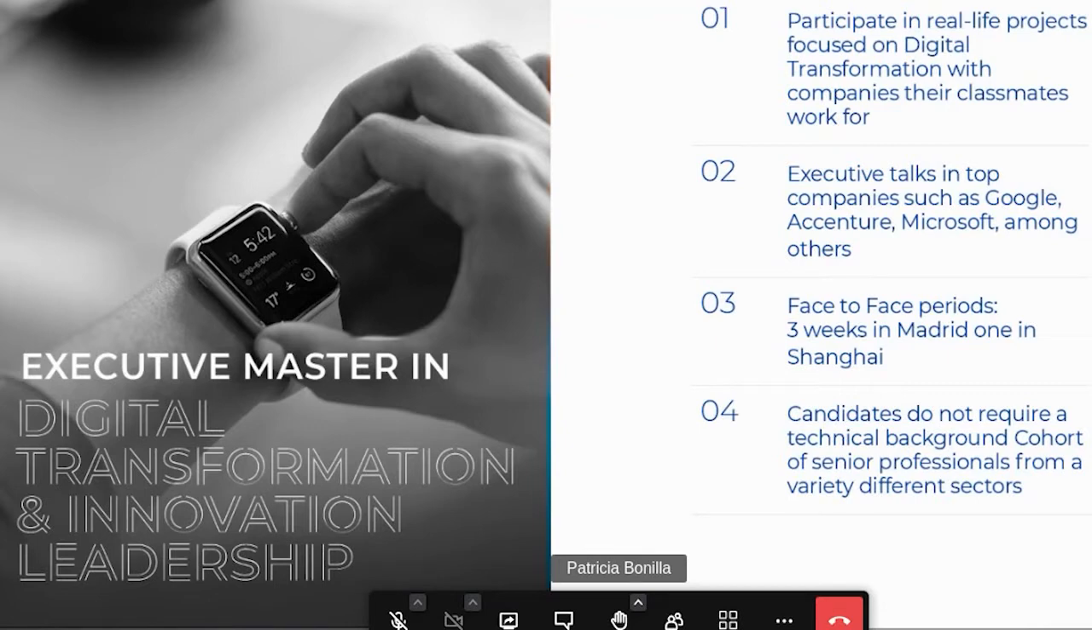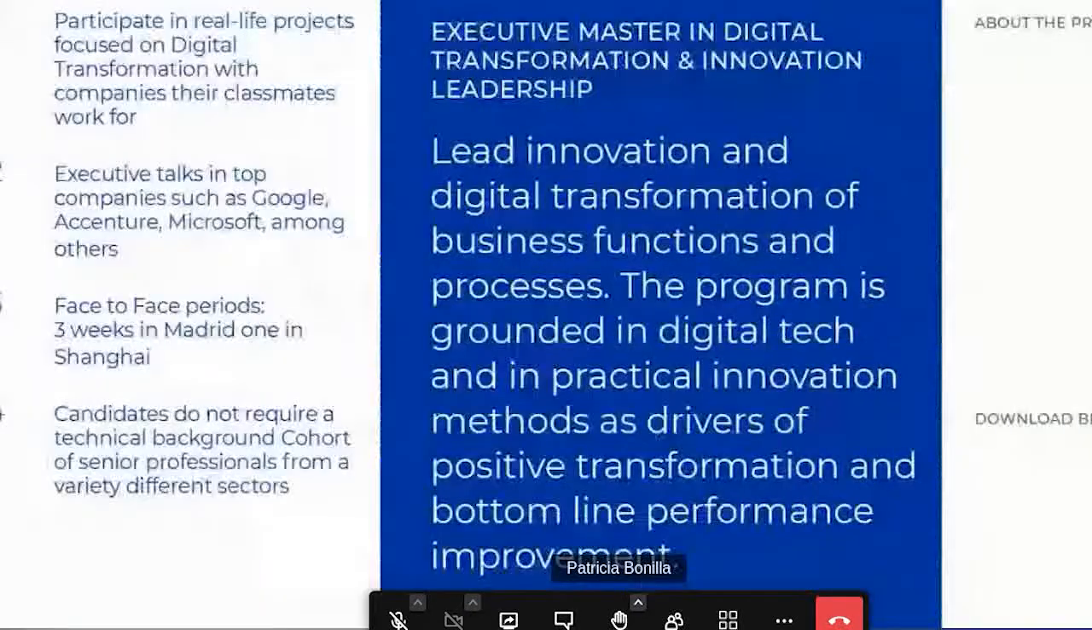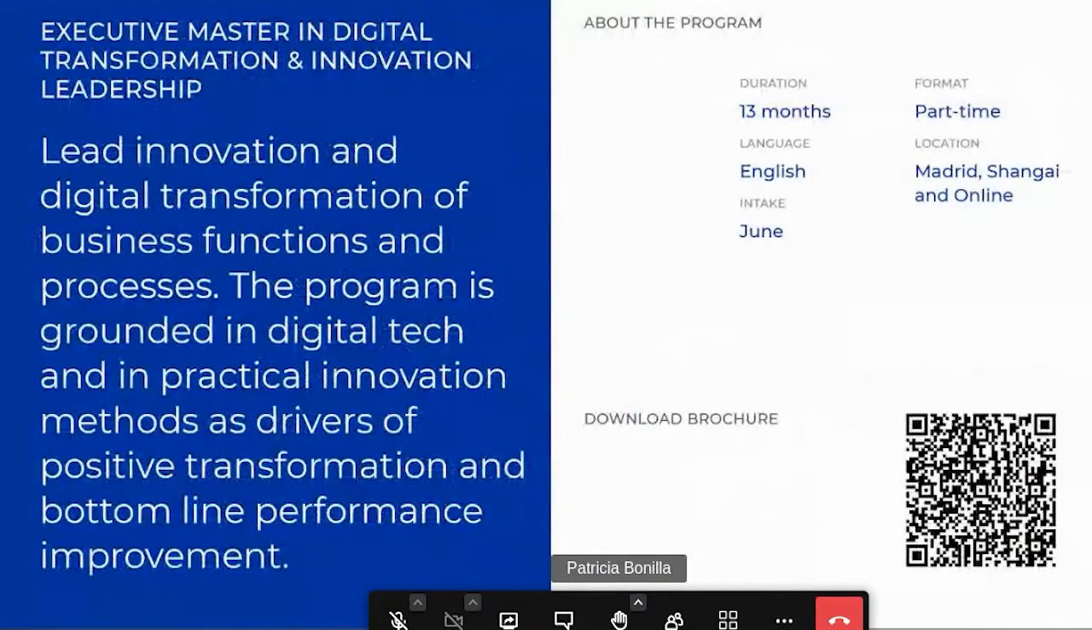And again, the format is as the other part-time program, where you have forums from Monday to Thursday where you participate with your classmates and you have to be working in groups. And then on Saturdays, you have the live classes. And for this program also, candidates do not require to have a technical background. And the program is 13 months and it's in English. It starts in June. And as I mentioned before, Madrid, Shanghai, and online is the location of this program.